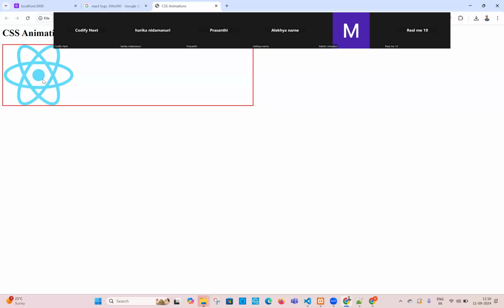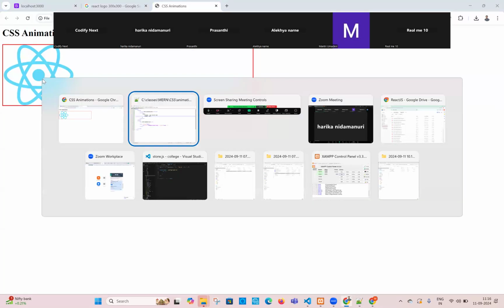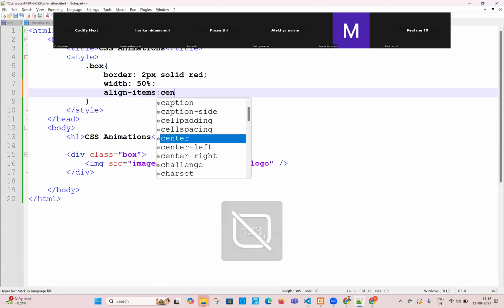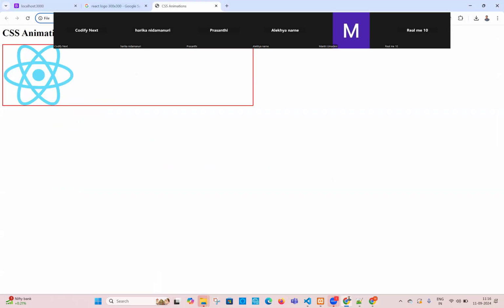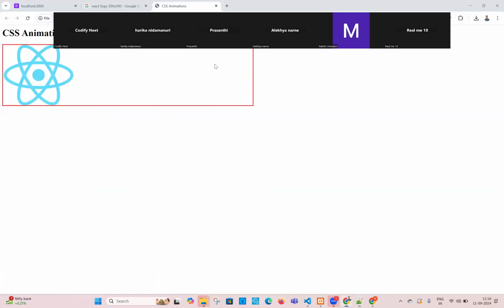I want to make this image exactly centered in the box. How to center it in the box? Align items center will work only if there is display flex. You cannot say display align items center directly. Here, I am writing align items center, which is for vertical centering. But I want horizontal centering. What is the property for horizontal centering? It is justify-content. Justify content center. Now, are you getting it centered?